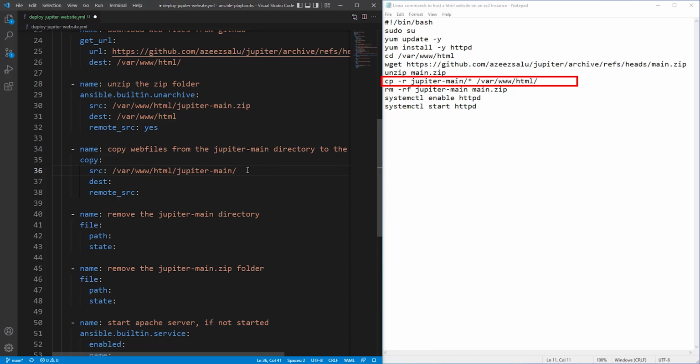So basically what we are doing here is when you have a zip folder and you unzip it, it usually keeps the name and removes the zip. So we are copying everything in our HTML directory in the Jupyter-main folder. And the destination of where we want to copy it to is our HTML directory. So here we can copy this destination and paste it here. The next parameter is remote source. Our EC2 is remote. Here we will type yes.